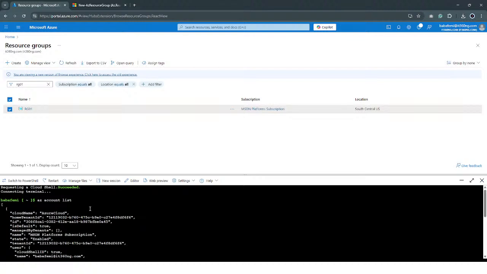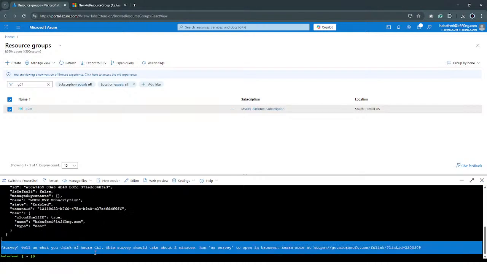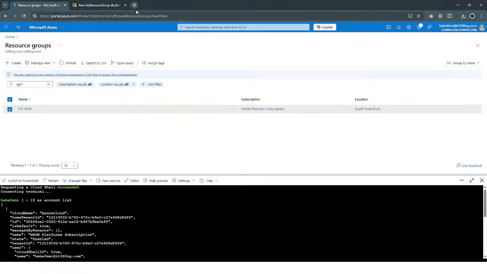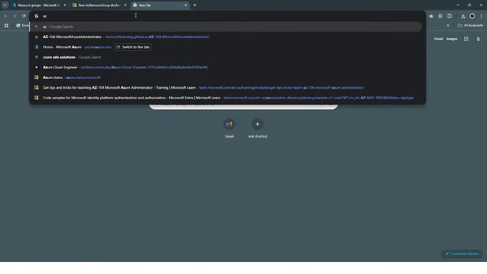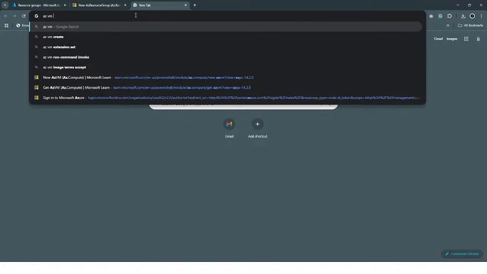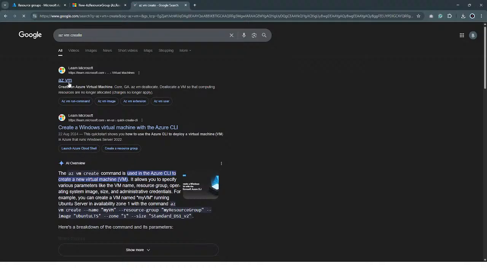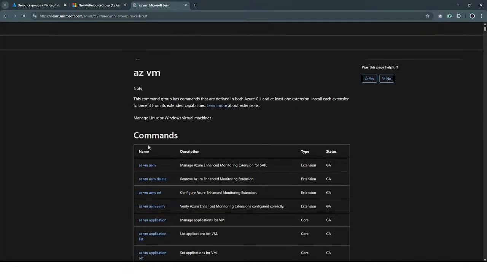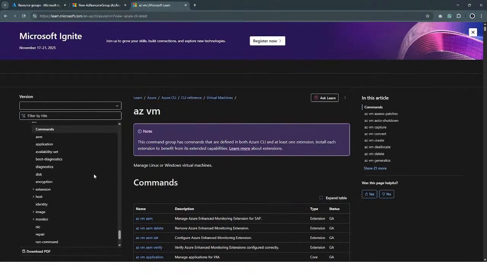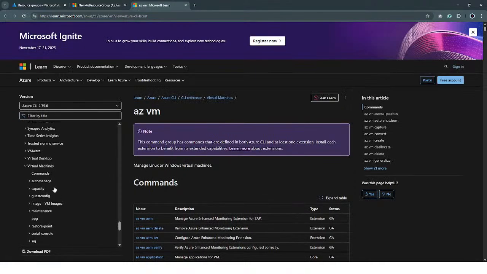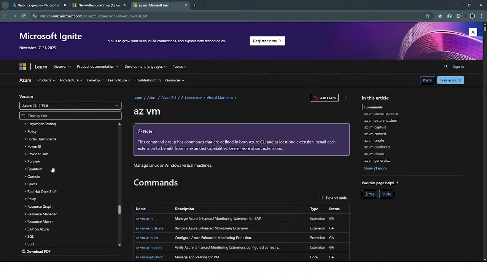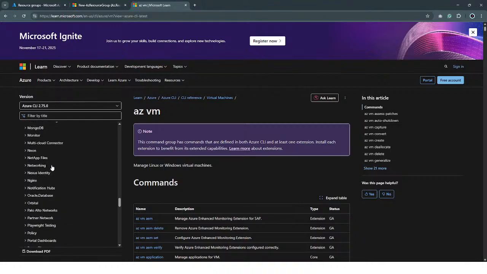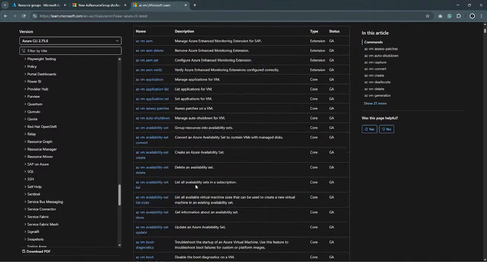The same thing, you can always search this also. If I go in here and I say az vm create, this is just going to take me to the CLI commands that I can actually use within the Azure environment. You can see everything here. So it just brings us back to that question from TJ.